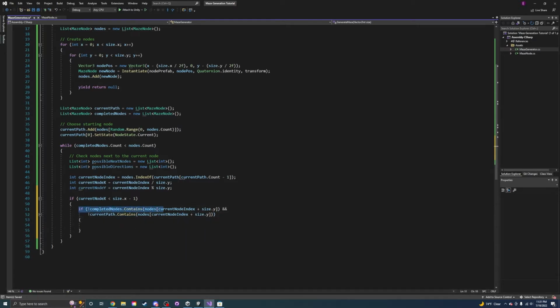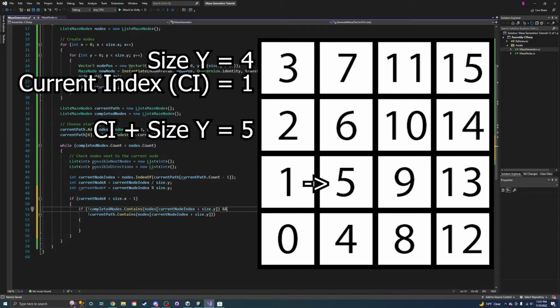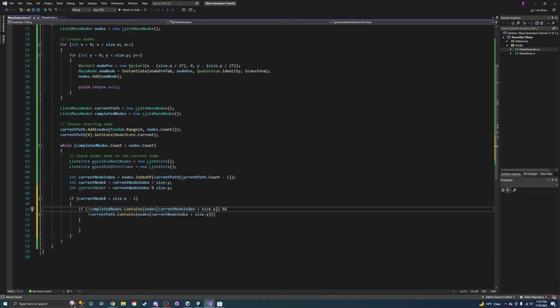So what this if statement is saying is it's checking for the one next to it, and we have to do plus size.y because we're going by the y-axis, so you have to go all the way up through the y-axis to get to the next x-axis. And it's just checking if the node to the right of it is either in the completed nodes path or in the current path. If it's not in either of those, that means it's available, so it can continue, and that means it is a possibility that it can move there.